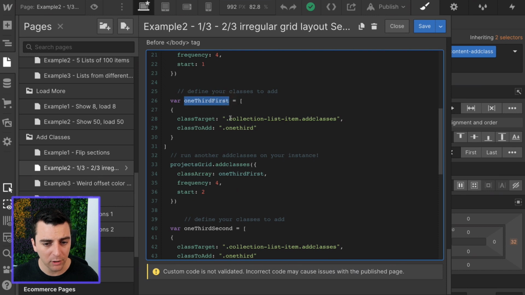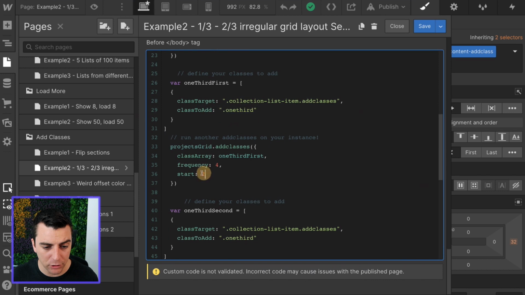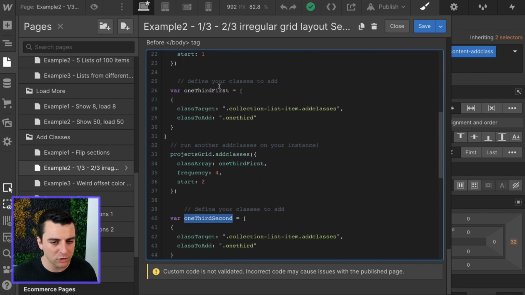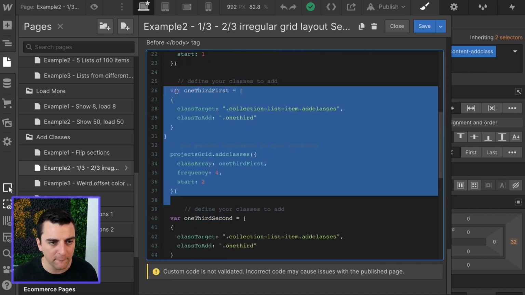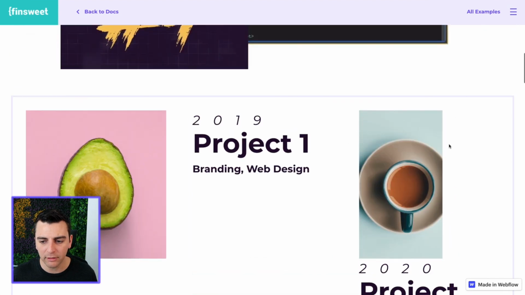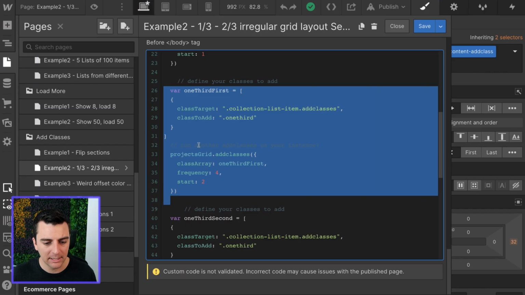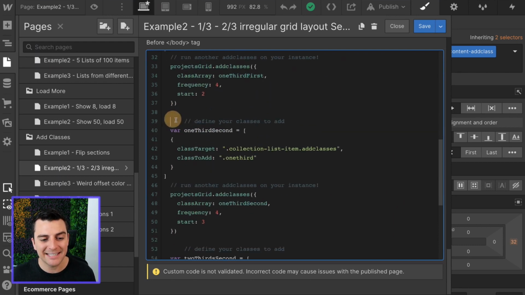1/3 first, we're targeting, we're adding 1/3. We're going to start at 2 with a frequency of 4. We're using this same array that we created here. Then we go to the 1/3 second. So let me just back up. I'll show this actually working. The 1/3 first. This is 1/3 of the size, and it's the first one. And then we're doing the 1/3 second.